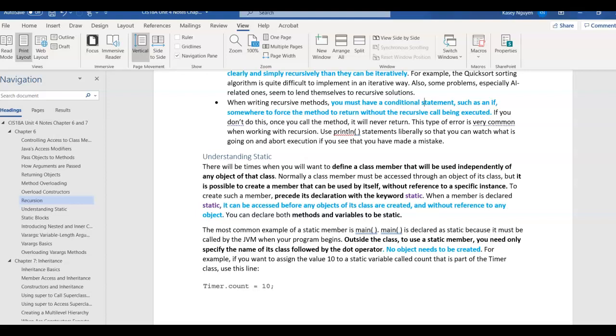Below that, you would see Timer.count, and we can initialize it as 0. In this example, 10 is assigned to a static variable named count, and it is part of the Timer class. So you would see Timer.count. Timer is the class, count is the variable, and 10 is its value.